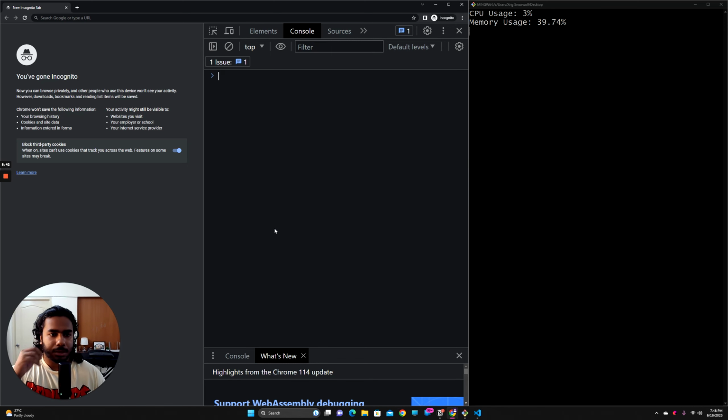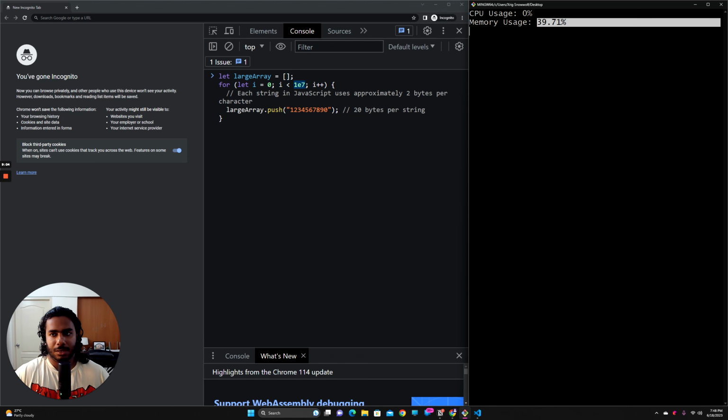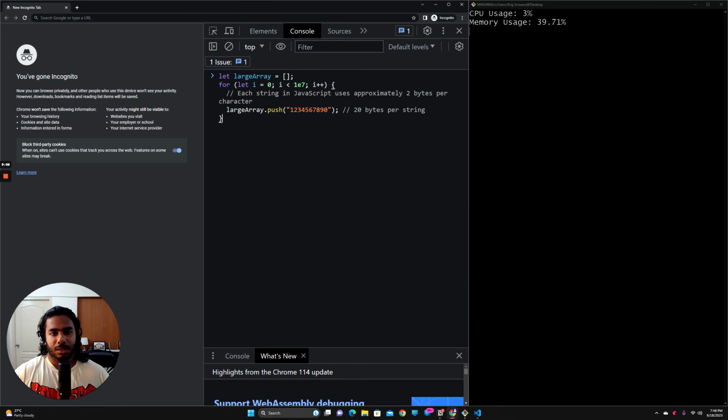So let's take an array, and we have this here, right? What we are doing is we have 10 to the power 7, we have i equals 0, and we are pushing this. It has 10 characters, 2 bytes each, so 20 bytes per string. So the total memory it will consume is 20 into 10 to the power 7, roughly. I have 39% of memory currently being used. Let's increase it a bit. I think it won't be significant enough. Let's do 10 to the power 8.